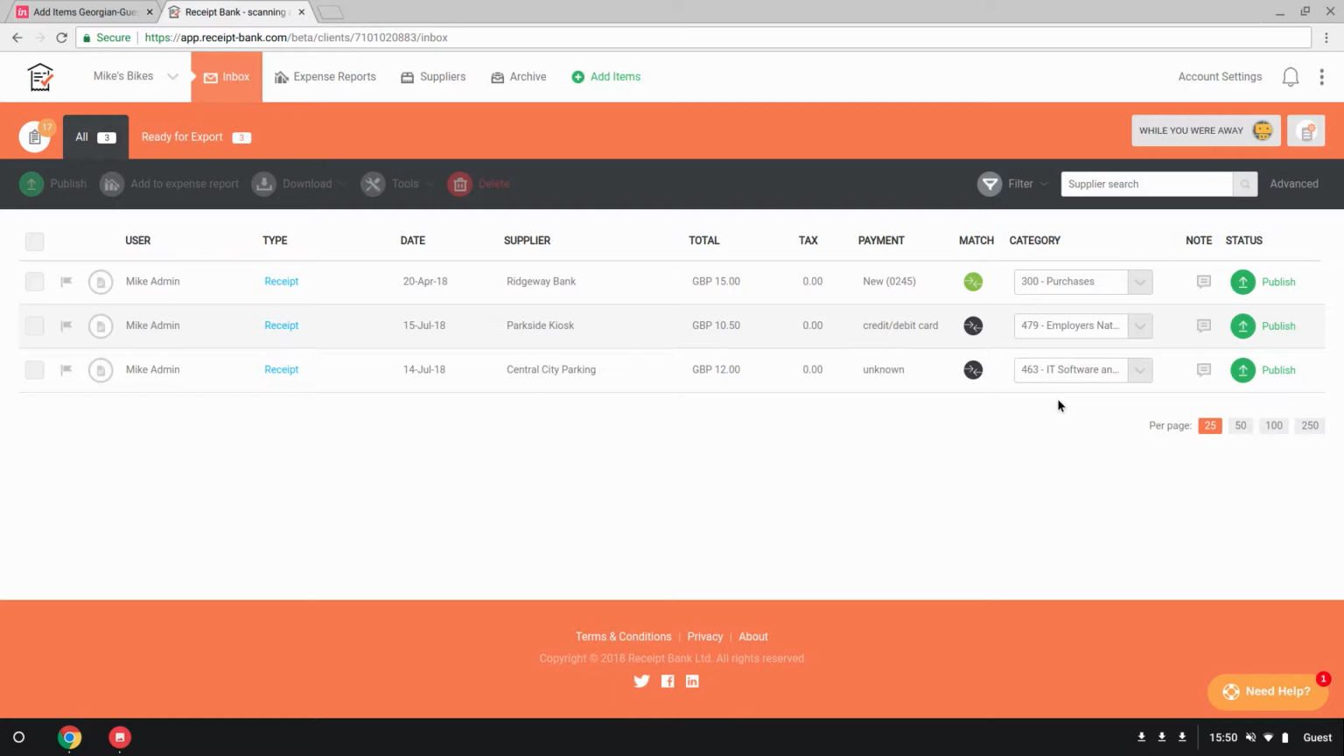Now what we're seeing here is also this match column. If we recognize a match on the bank feed of the accounting software, we'll flag it up in Receipt Bank so that you can compare real-time data with the bank feed. So this black match here is saying we found a match on the bank feed in the accounting software, and we've pulled through the payment information as well. So when it goes through to the accounting software, it's identified as paid. Saves a number of steps.